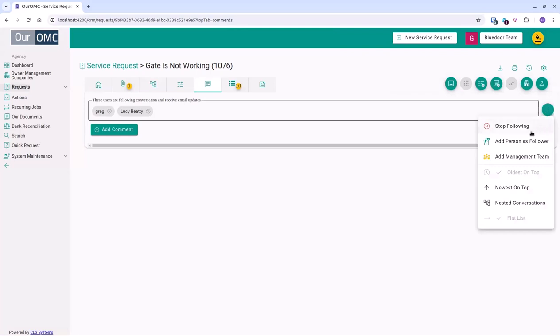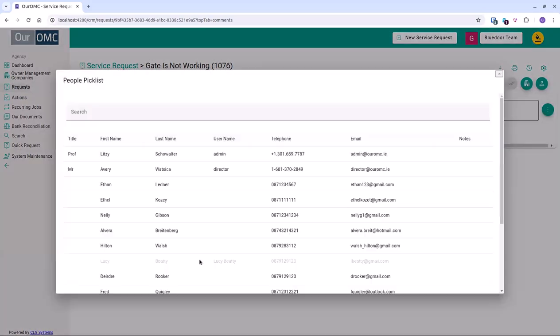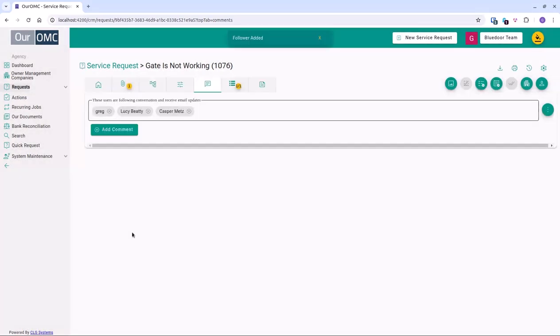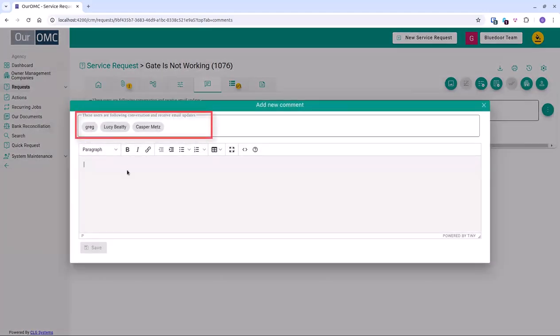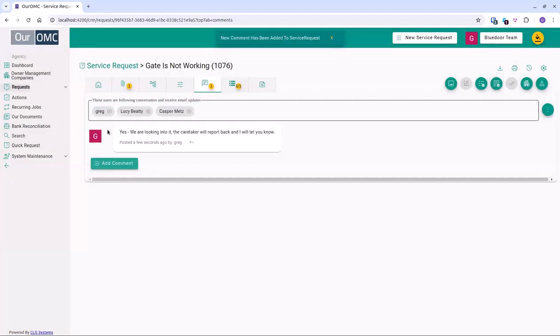The call comes in, and Casper Metz is also interested, and I can then add a comment in here to say, yes, we are looking into it. The caretaker will report back, and I will let you know. And I click that button, and Lucy and Casper receive the notification so that they can see what's happening with the request.